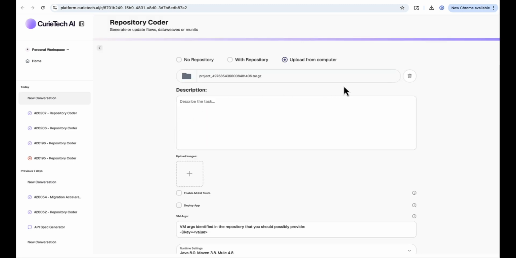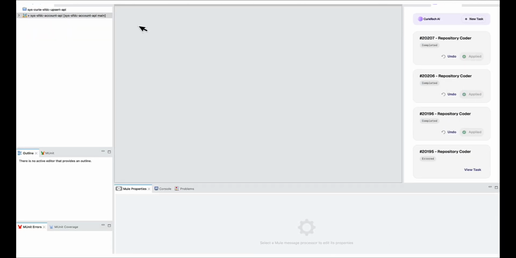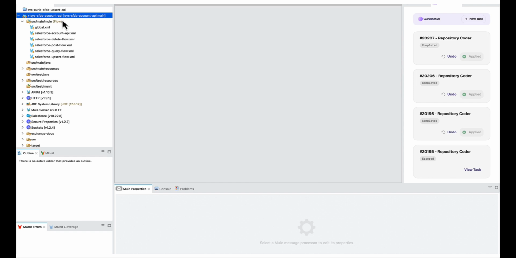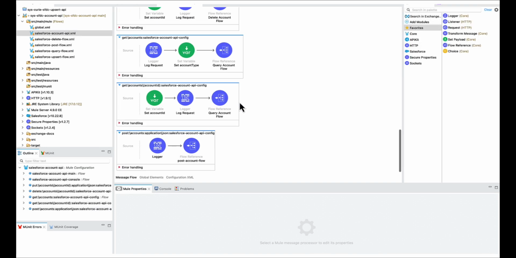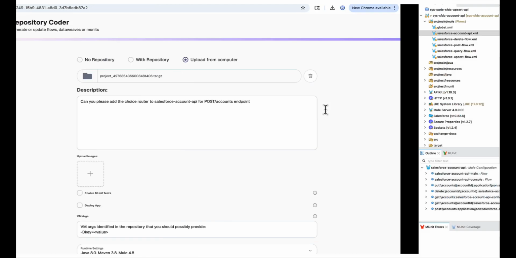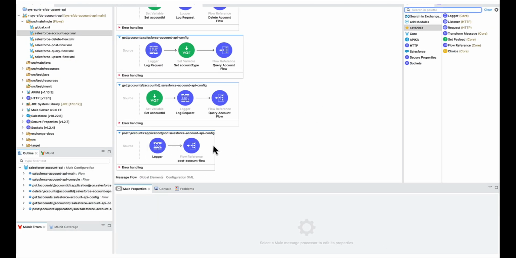And as you can see, it already has the project folder added, and we can just describe the task as something like this: can you please add the choice router to this Salesforce account API for post accounts endpoint? So I would want to just show you this. This is the Salesforce account API, and as you can see, for the post endpoint, we don't have a choice router here.